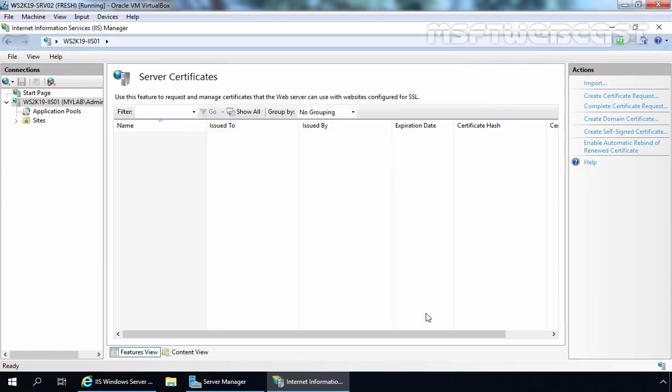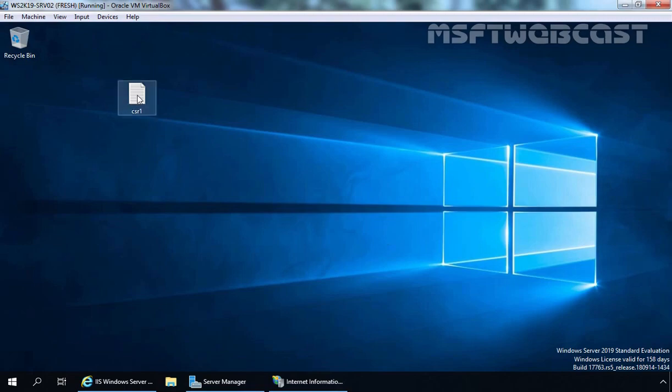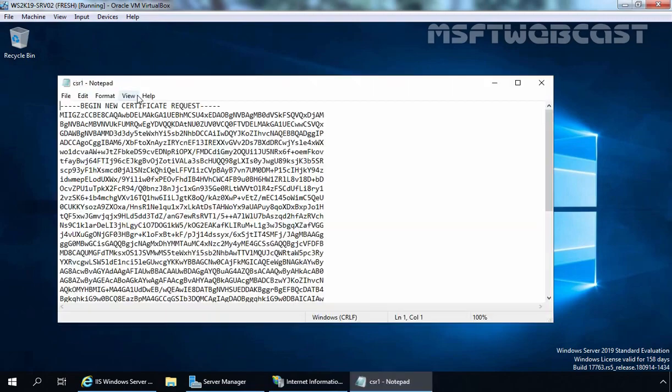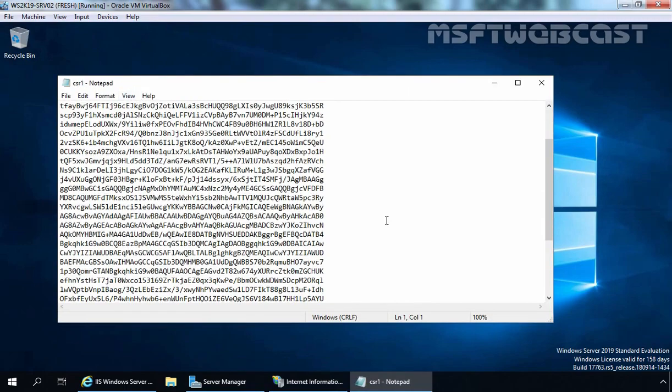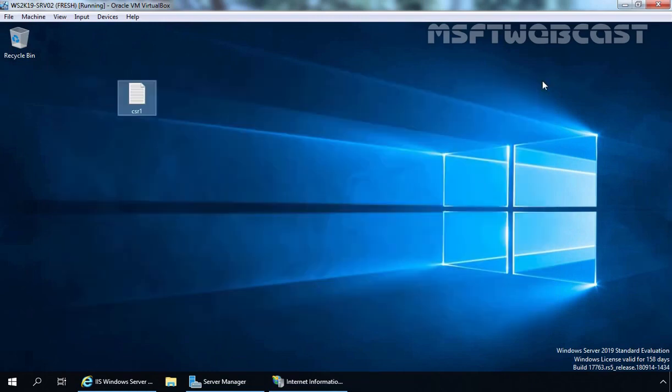It will take a few seconds to generate that file. Now let's minimize this console. Let's minimize this, and here we have our CSR file. Let's double click on it. And here some text is written that we are not able to understand. Let's close it. So step 1 is completed. We have successfully generated the CSR file.